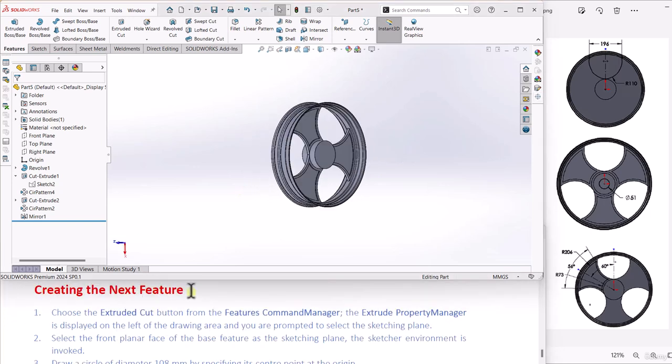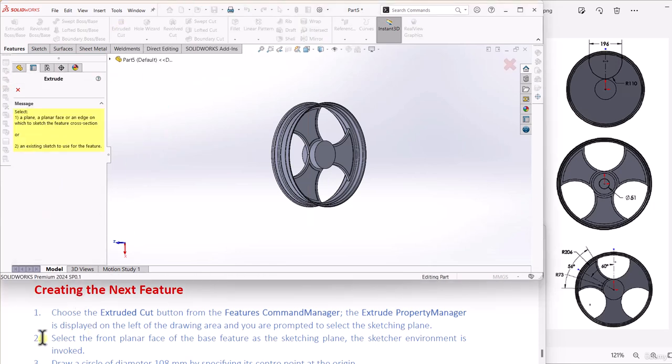Creating the next feature, choose the Extruded Cut button from the Features Command Manager. The Extrude Property Manager is displayed on the left of the drawing area and you are prompted to select the sketching plane. From the Features Command Manager, select the Extruded Cut button. Select the front planar face of the base feature as the sketching plane. The sketcher environment is invoked.